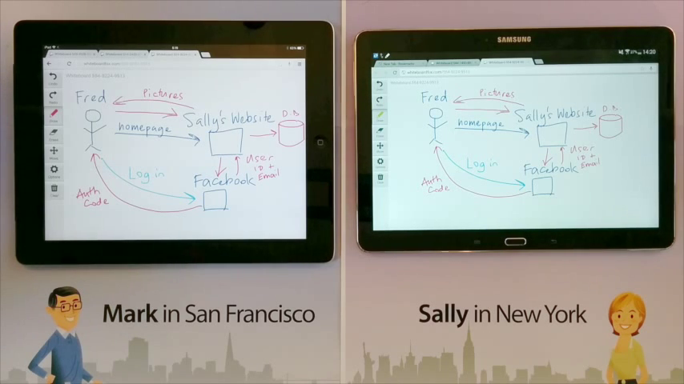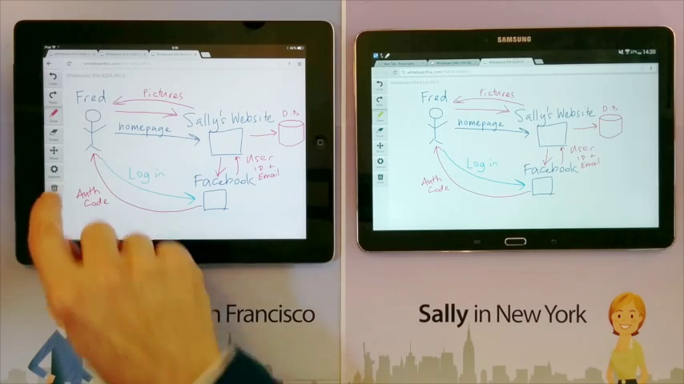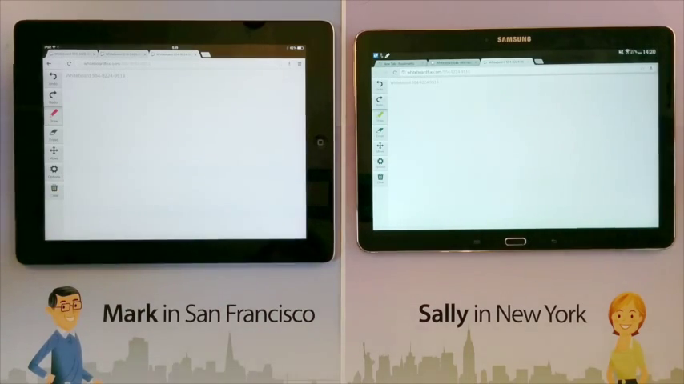Now, as you're watching this video, think about how difficult it would be for me to explain that login process to her without a virtual whiteboard. Sally would find it much more difficult to understand. Now, in what other situations does a whiteboard help to communicate? A classic example is a teacher trying to explain something to students.